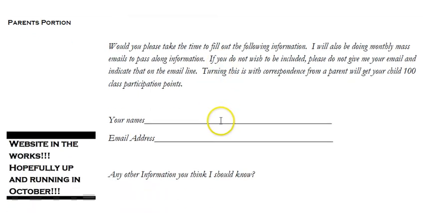Lastly, the parents portion. Something I do every month is I have a portion where the parents are able to look at the Global Gazette and they can earn you points. If your parents fill out the parents portion of the Global Gazette, which is sometimes a very easy thing, such as your parents' name and their email address this first time through. And where it says any other information you think I should know, I would like your parents, please, or yourself, do you have internet access at your home? Can you watch these videos at your home?